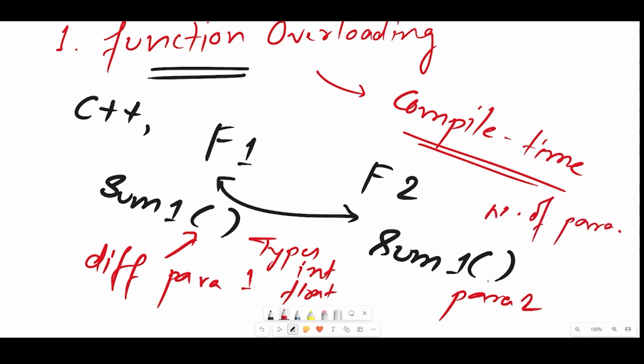If these two categories are checked and they are different, even though the names of the functions are the same, then we can say that it is function overloading. So how does the concept of function overloading work? We can understand it better with a program. So let's check a program first.